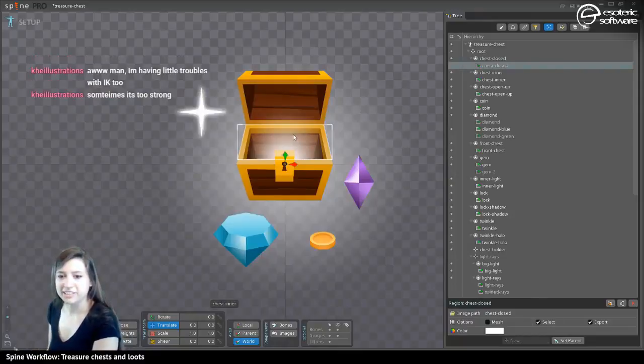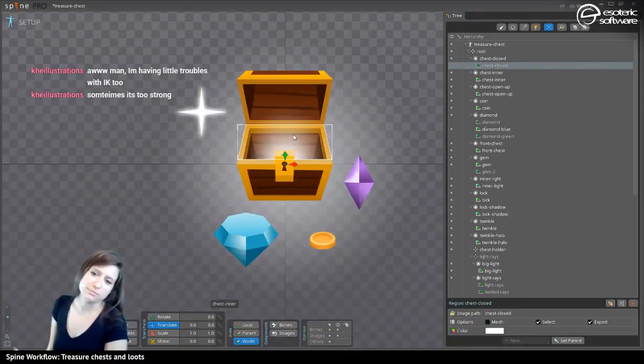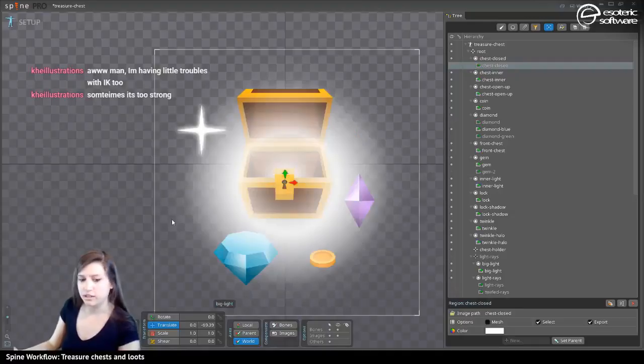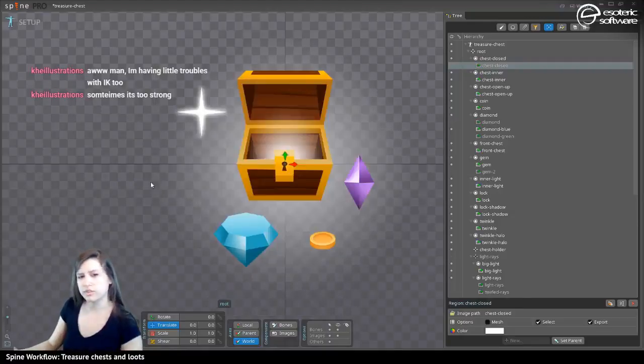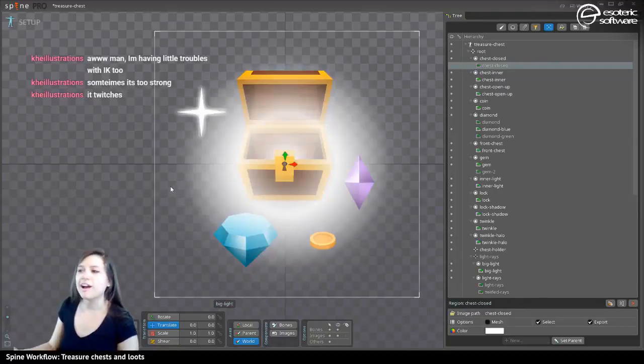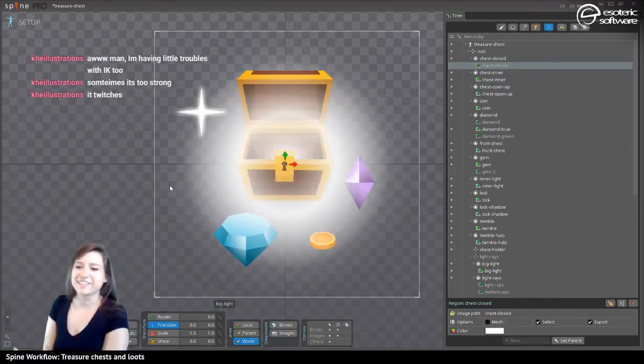Oh man, I'm having little troubles with iKey. Okay, what's your problem? Sometimes it's too strong? Oh, you know, you can lower the influence of iKeys and mix it with forward iKey if you want. It twitches. I know. Yeah.